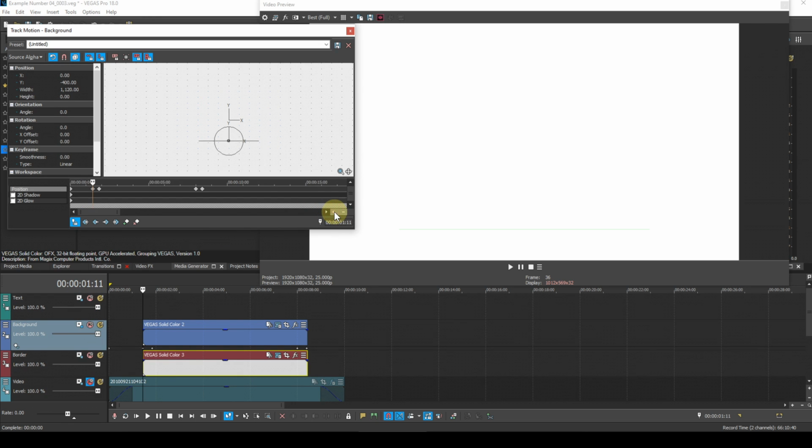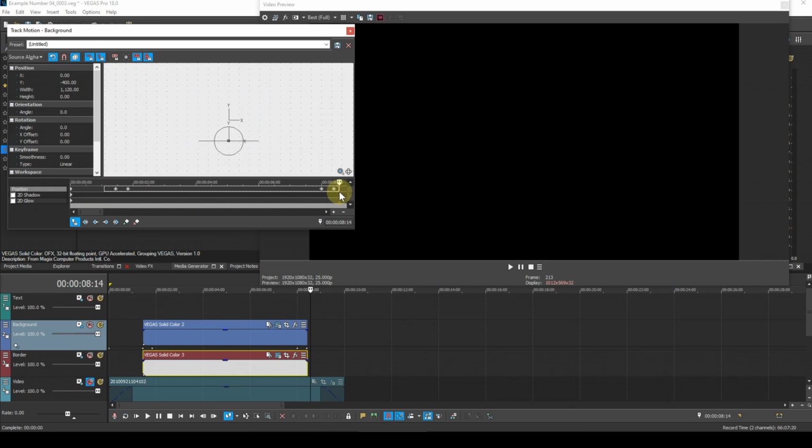I'll just open these out a bit. Now I can select all these keyframes by dragging over them. Right click on the first one and select copy.